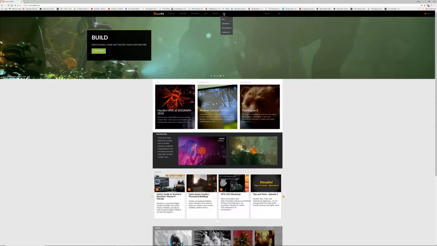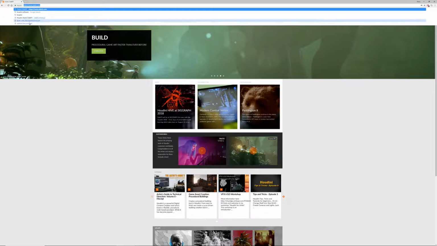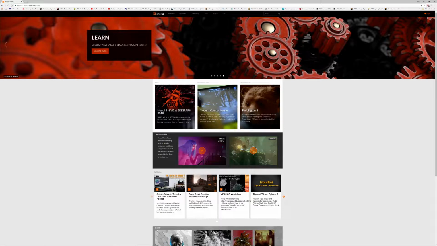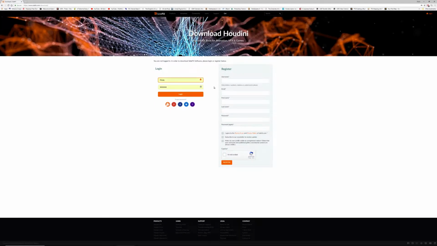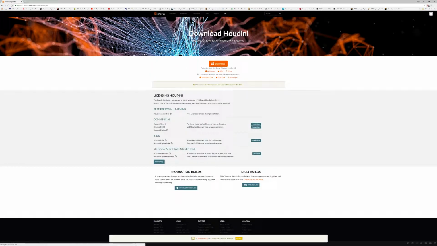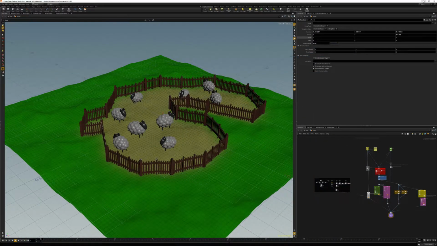After that, you're going to go to sideeffects.com. That is sideeffx.com. After that, you're going to go to download. You're going to make a little account, you can log in, and then you can get your free personal learning edition, and you can just hit download. That's going to bring down the build, and after you bring down the build, you can just simply install it. After installing it, you can open the HIP files.